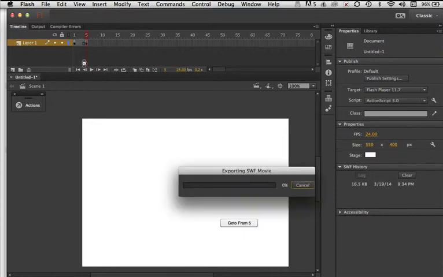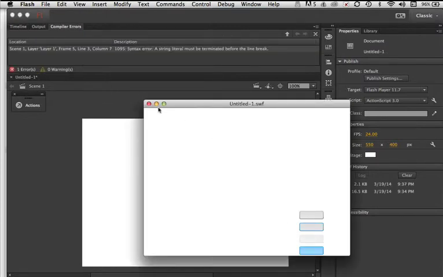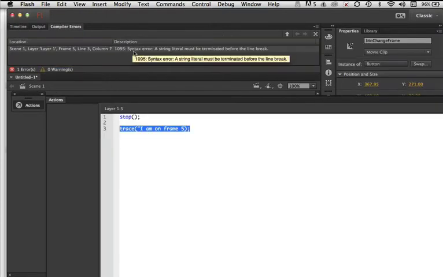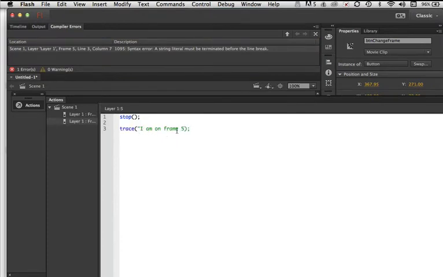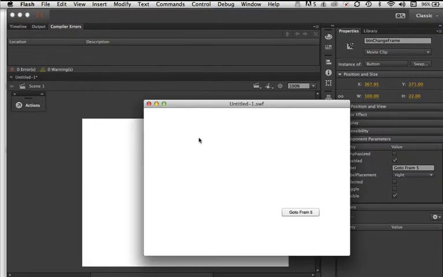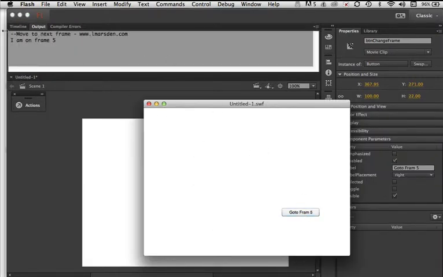So let's just run this. Oh, we got a little syntax error, better go fix that. Gonna finish off my quote. So we're in here now. I click and it goes move to next frame. I am on frame 5. So we're actually on frame 5 here, even though it doesn't show that.